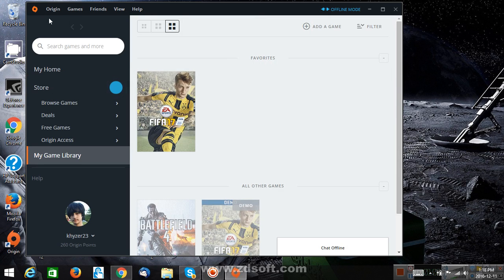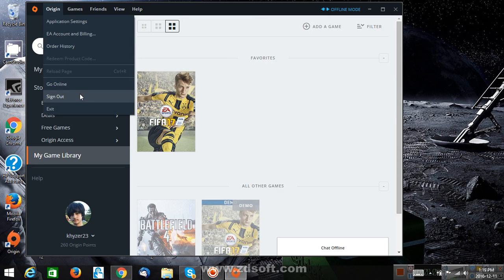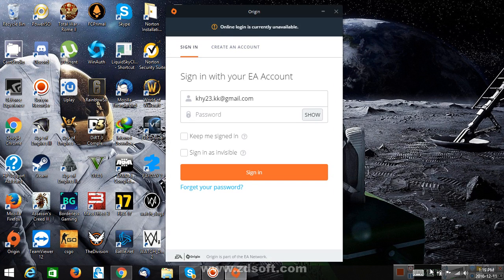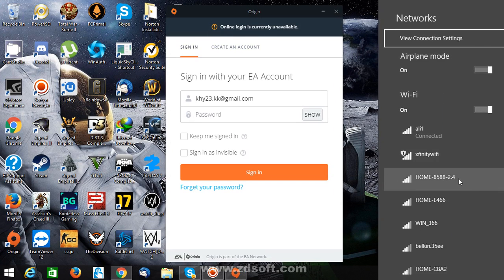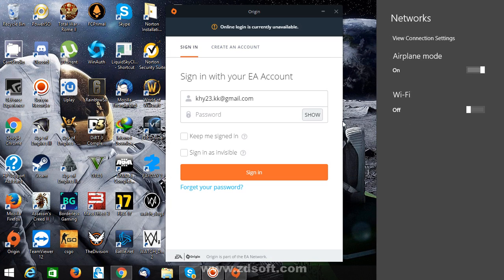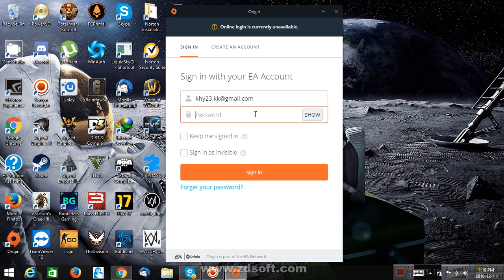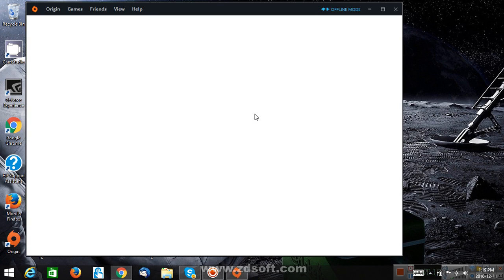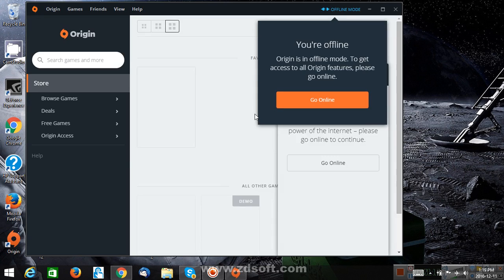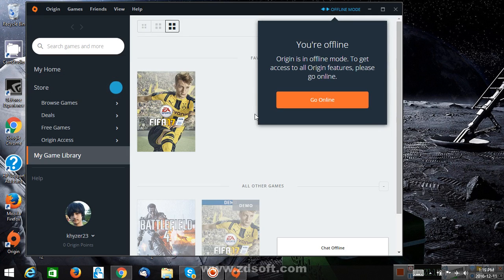So there's one more thing I want to show you guys. Sign out. Now I'm gonna turn off my internet connection, alright? There you go. No internet, but it's still gonna work. It works without internet connection. You can play your games even if you don't have an internet connection. That means you can play your games anywhere.